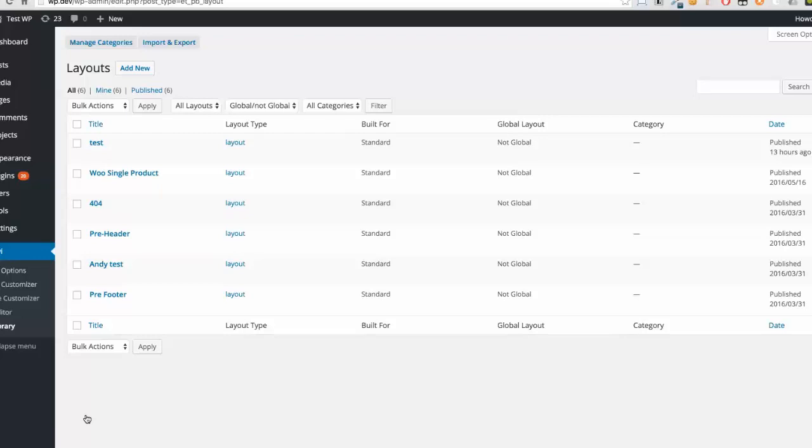And actually, the page is called layouts. This is kind of what we're doing here. I mean, this is built into Divi. I've got a few here which we can ignore for now. So we're just going to go ahead and add new.